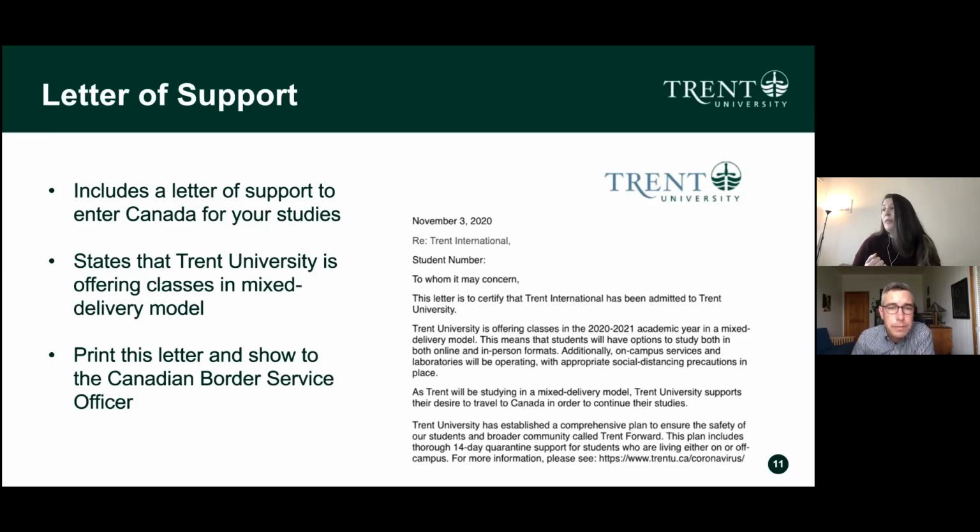So just some things to note about the letter itself. It will include your full name and also your student number. We have had some students reaching out to us mentioning that their official name isn't spelt correctly. If that happens, please reach out to us and we can make those corrections on our end.